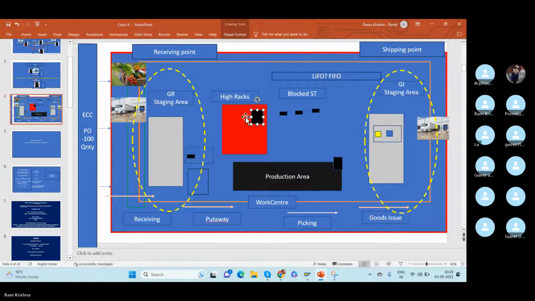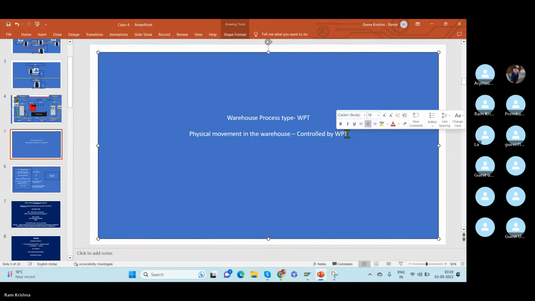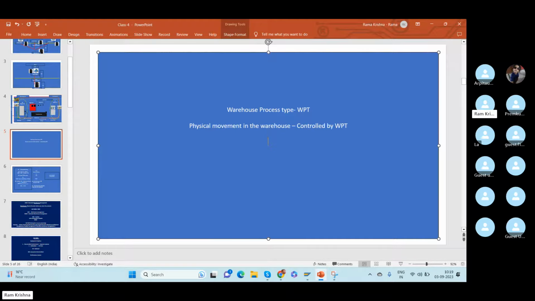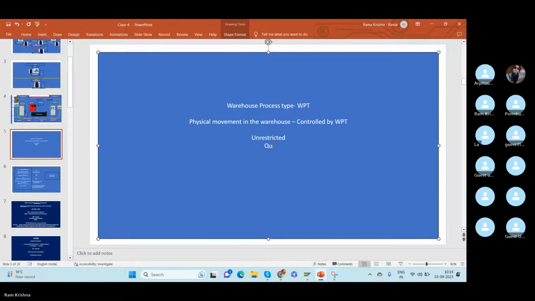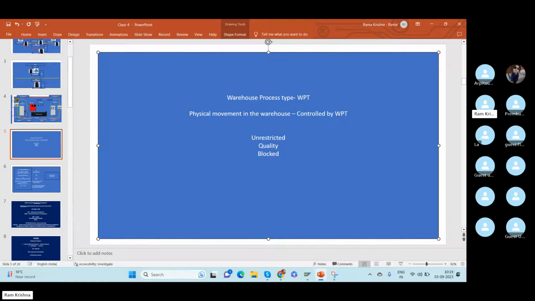You can try a posting change, right? Move it, yes, that was damaged. You can use a posting change. What is posting change, guys? You have normally three types of stocks in the warehouse generally: unrestricted stock, quality stock, and blocked stock. There are three stock types generally. In SAP, you need to learn these three stock types.